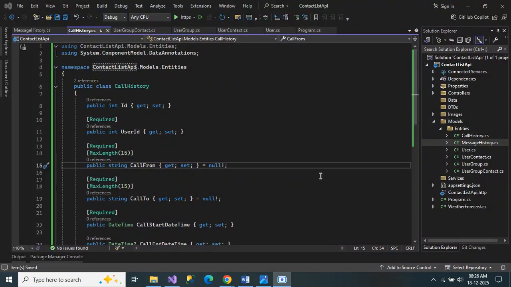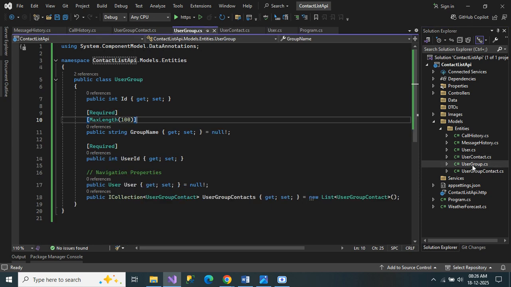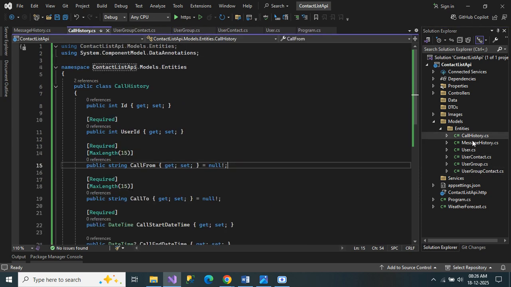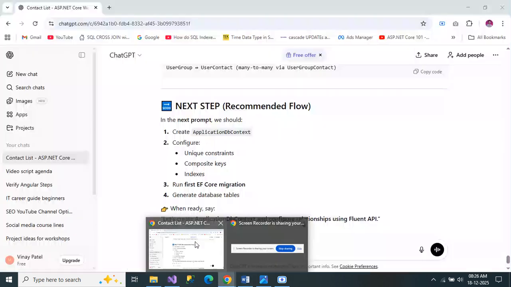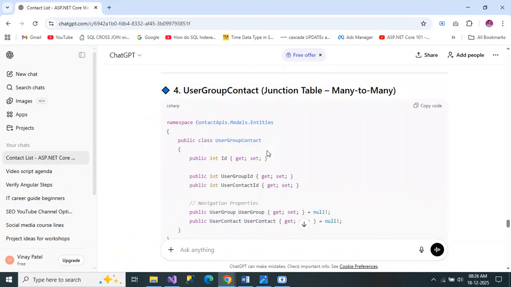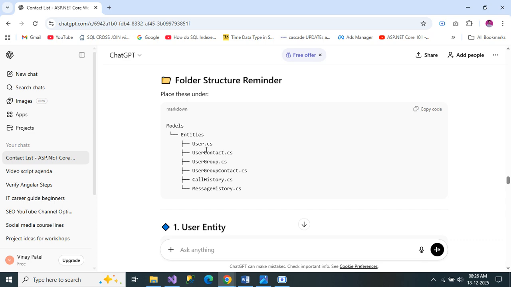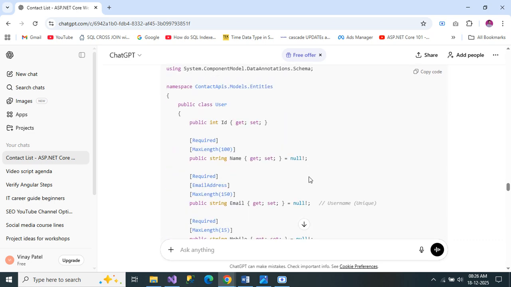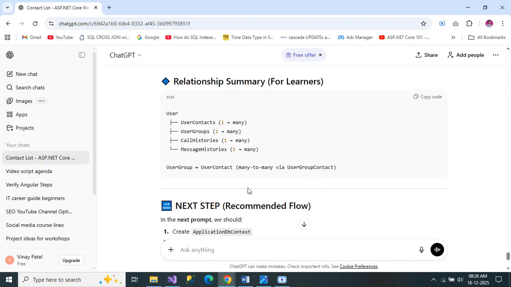Okay, so I'm back. Here I have created all these required entities: user, user contact, user group, user group contacts, call history, and message history. Six, right? Let me see. 1, 2, 3, 4, 5, 6. Yeah. Okay, let's move to the prompt again. What is it suggesting now?